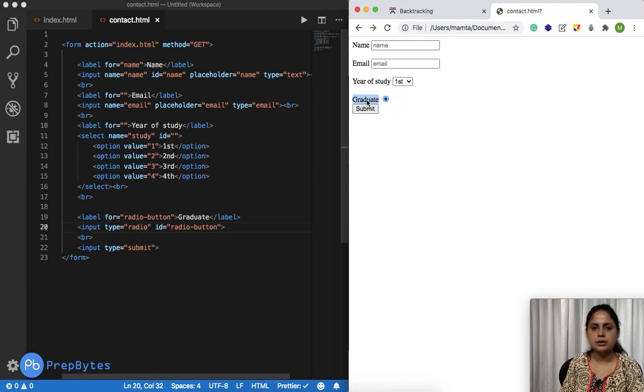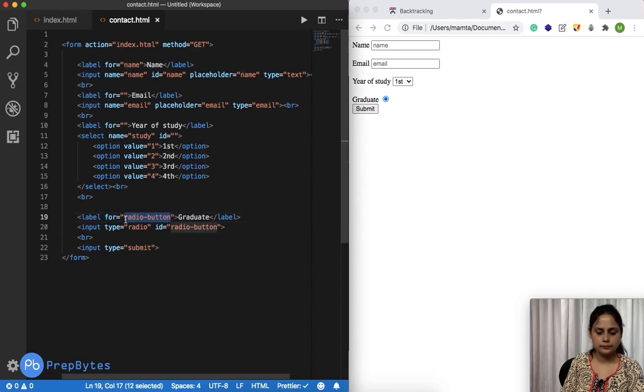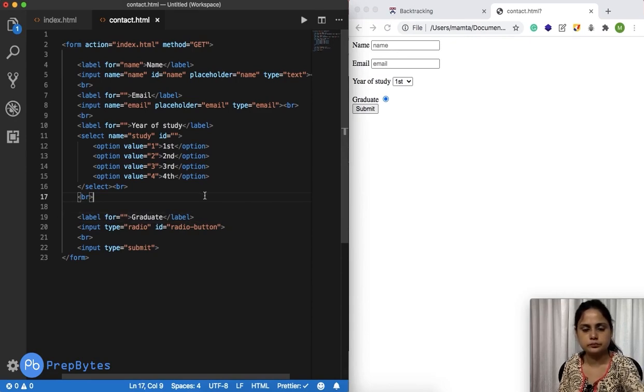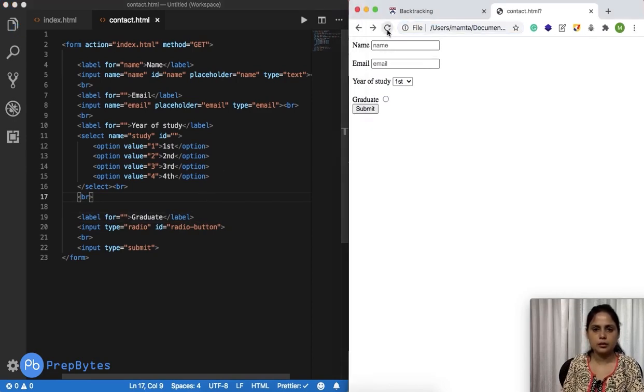So what is happening is that if you click on this particular text or this particular label, this is also getting affected. Now let's say I remove this ID, or for that matter, even if I remove this for, or I keep the for as empty. In this case, if you click on this, what will happen? It will get clicked. But if you click on this, there is no effect happening.